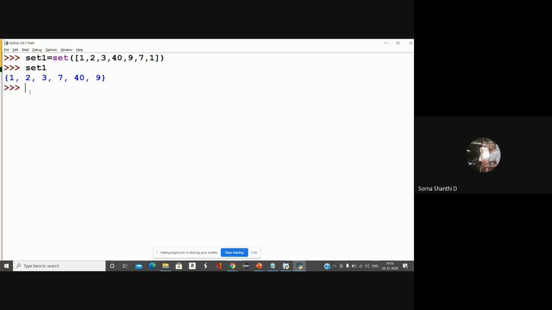So for the set built-in function, you can pass any iterable. So any composite data type, either list or tuple, anything can be passed. You can also even pass a string. So anything can be passed and you can create your own set over here.